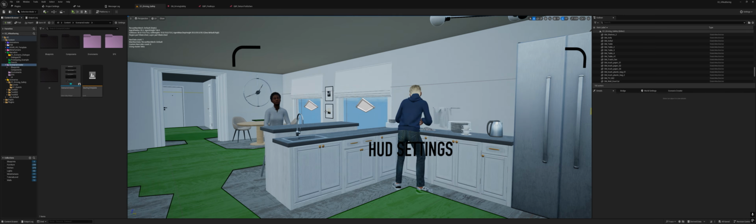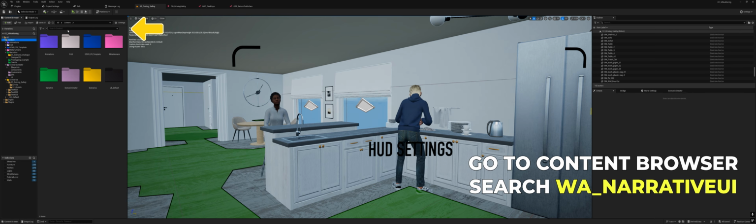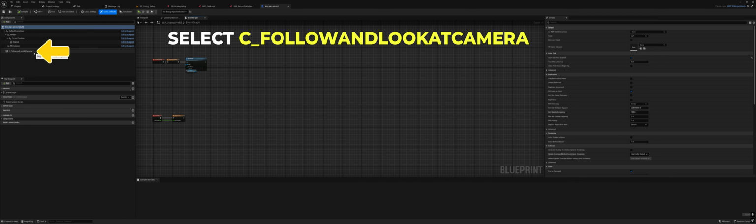Alright, here's a handy tip. If you don't like the height of the user interface we just looked at on screen, you can easily adjust it. Go to Content and search for WA_narrative or UI, then open it up. Select the bottom component and you'll be able to change both the height and the distance from the player. You can experiment with these values to see what feels right.